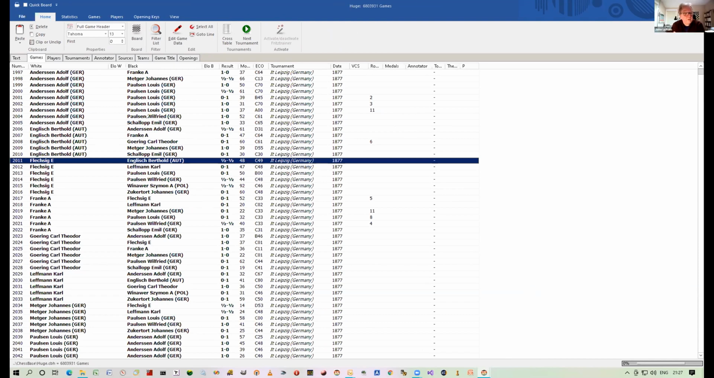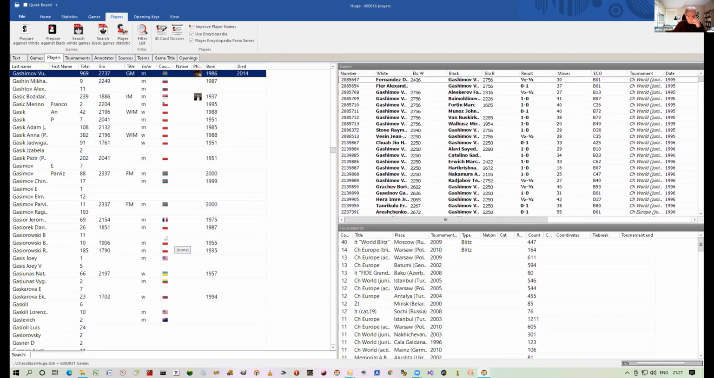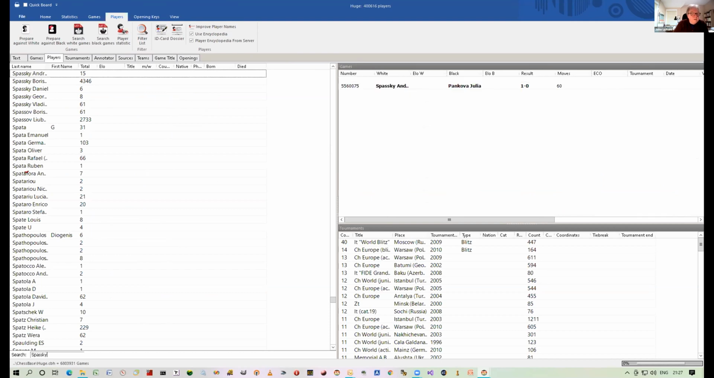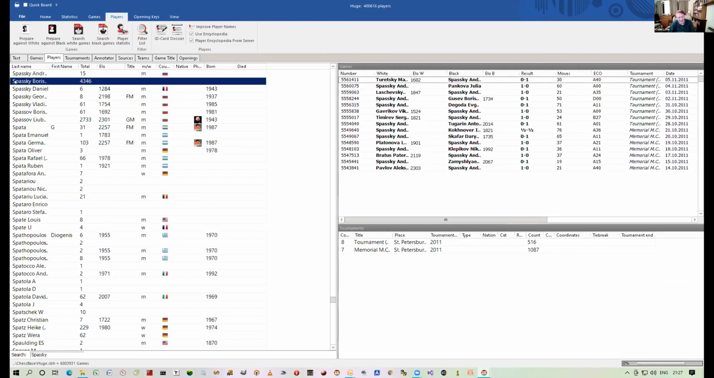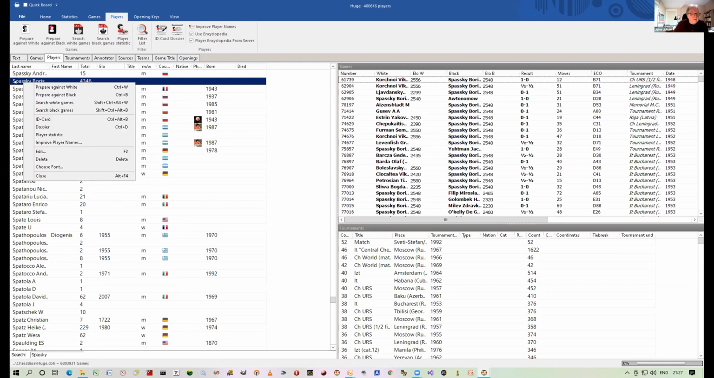Well, I was going to say, if you click the Players tab, then there's a search box down the bottom left. It is important to actually capitalize the first letter. It's misleading. But if you type Fischer, for example, or Spassky, and then highlight Boris Spassky, 4,000 games. Then if you right click, you can go to dossier.